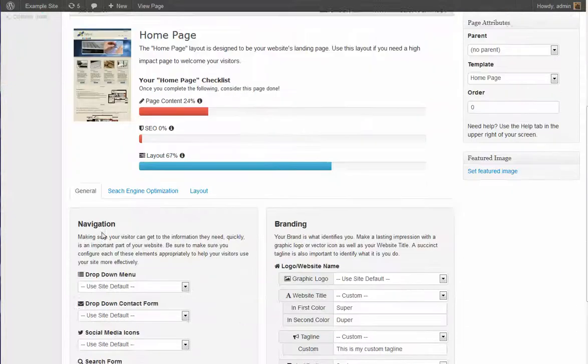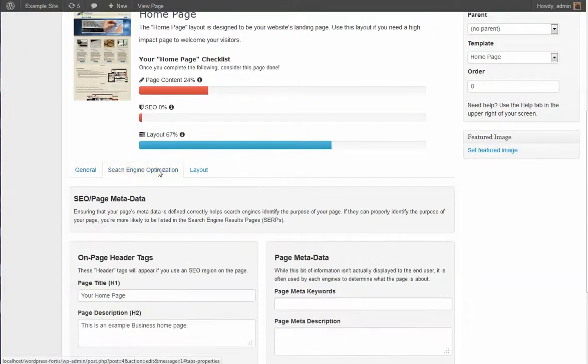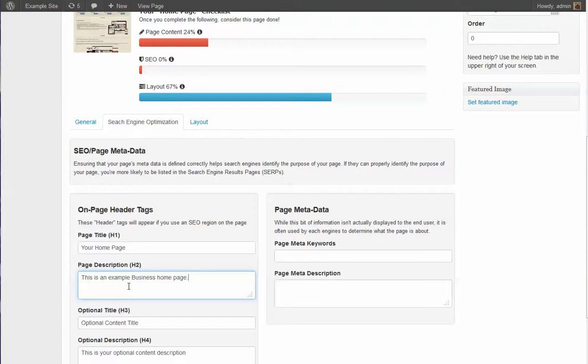So we've got our general configuration areas. The search engine optimizations, this is where we can say your home page, and this is an example of business homepage. But these are what search engines can use to identify your page and your website. It's really important that you specify as much information as you can.